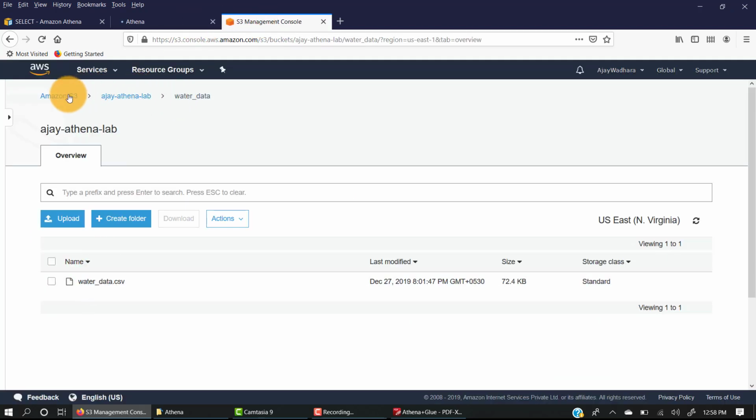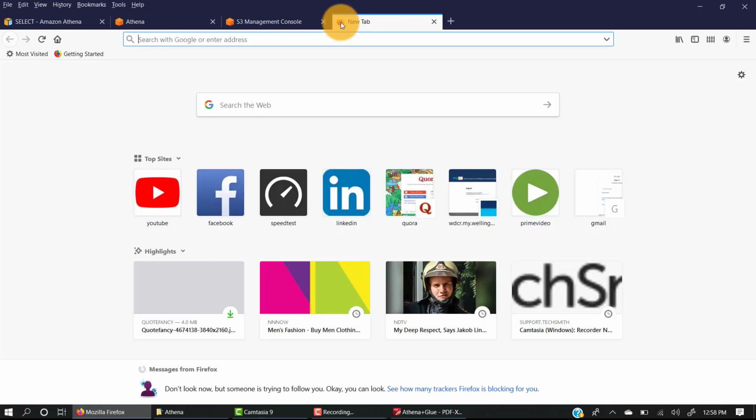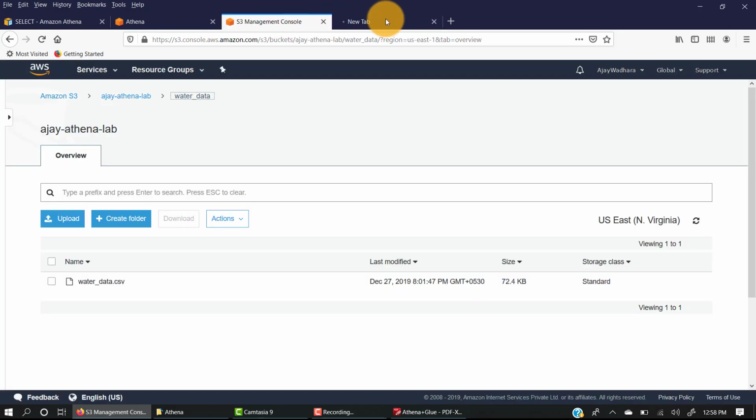I've already done that. I created one S3 bucket named AWS Athena lab, and then created one folder, water data, and uploaded one water data.csv. This data I downloaded from data.gov.in, which is a Government of India website wherein you can find public data.